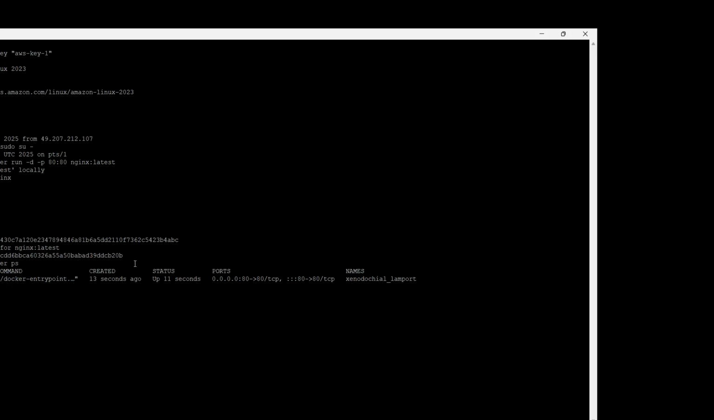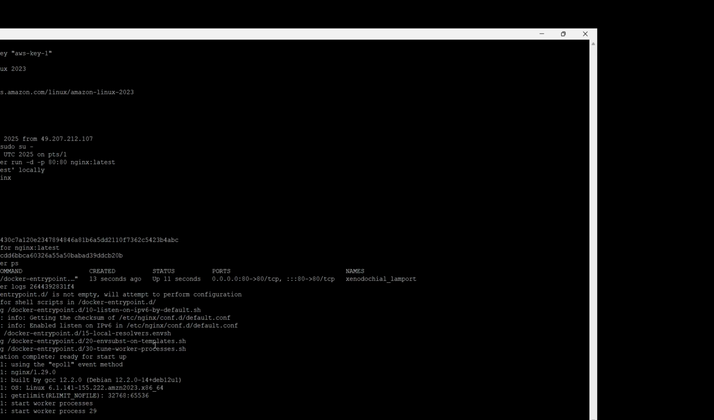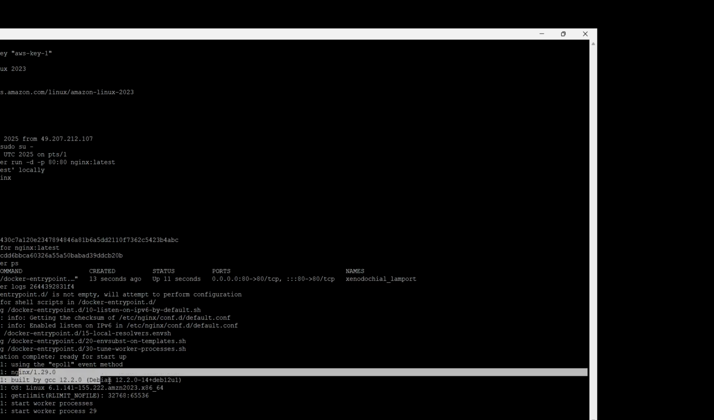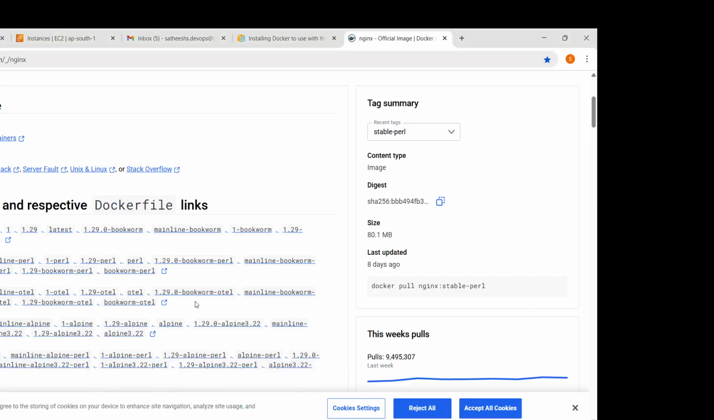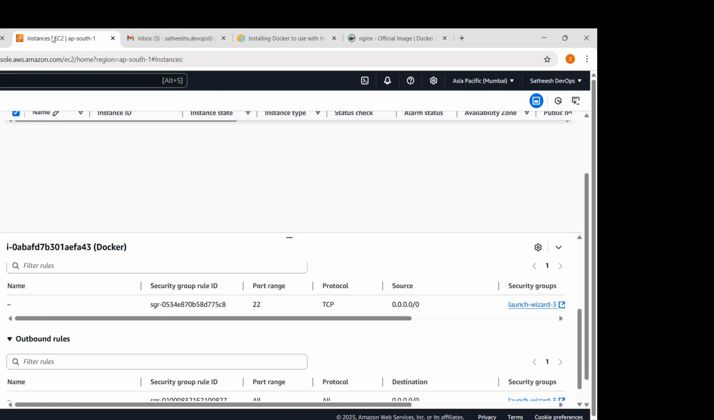Now an nginx application is actually running for you on port 80. Okay, you can see the screen, right? Wherever it's running, you can see that nginx 1.29 has been pulled. Now if I go, this is my Linux machine, right?